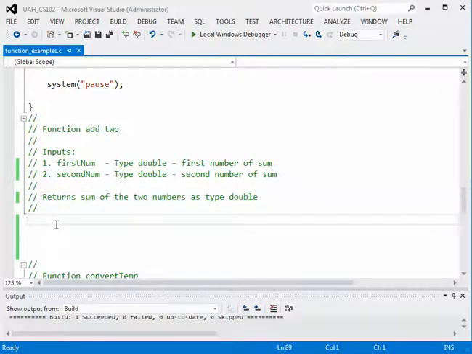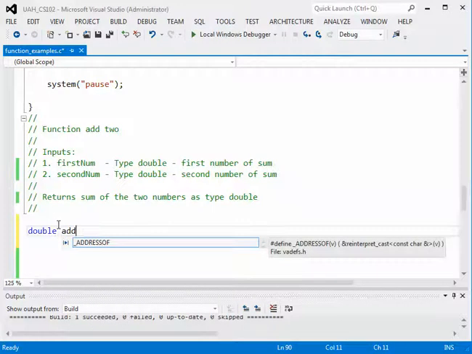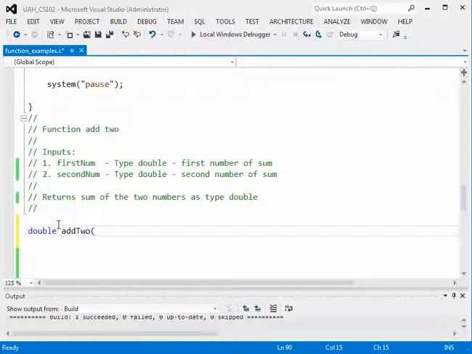Now recall that when you're writing a function, you have to give it a type and a name. The type of the function has to be the same as the type you want to return from the function. So this is going to be a type double. And the function is going to be called add2. We can't put a space there, so we'll just put those together with an uppercase T. So let's do add2.